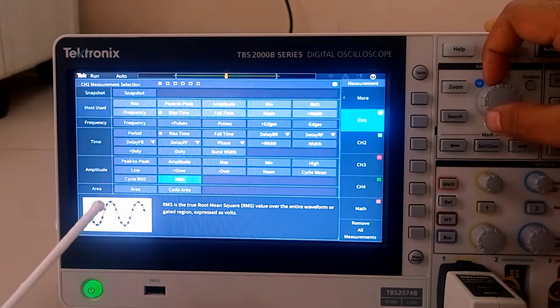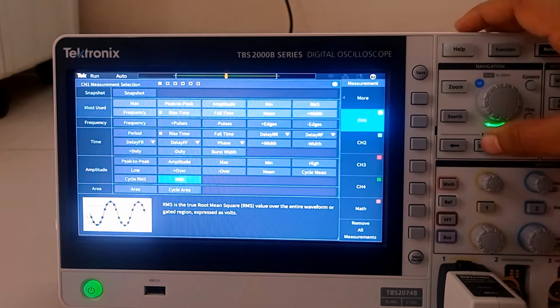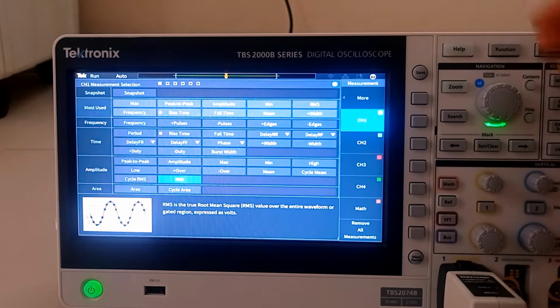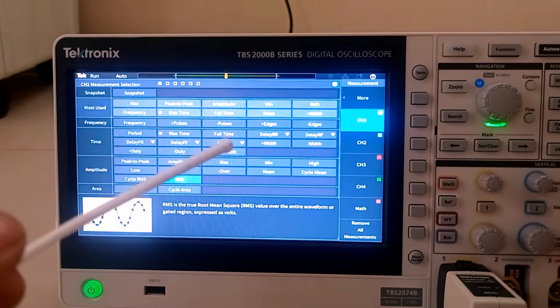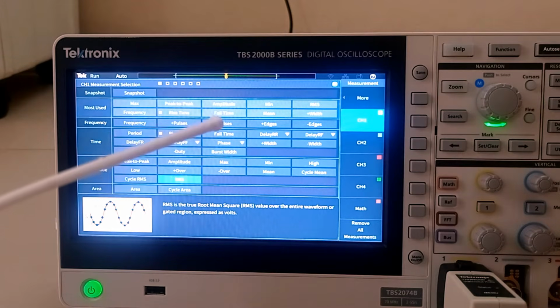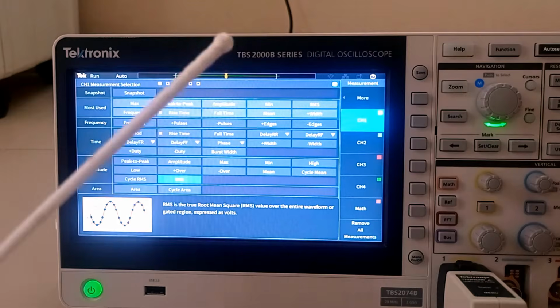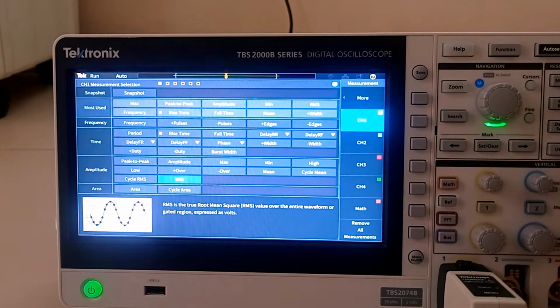So area, you can also do area and cyclic area. So for all the channels you can do the measurement, and you can use these different functions. So did you understand what I'm trying to explain? Yes, I can. Okay, so let me explain one more feature. So we are done with the measurement, and let's see some other function.